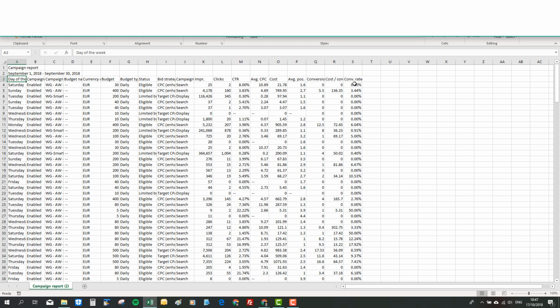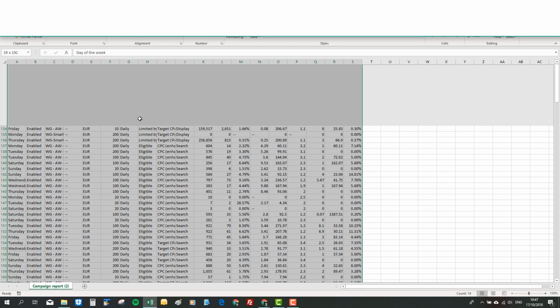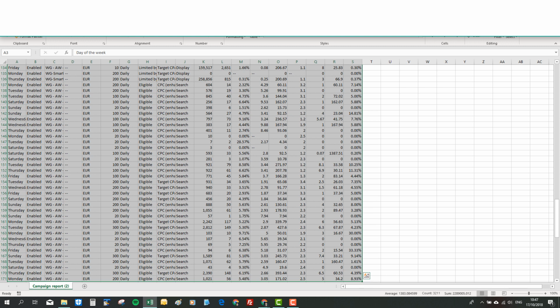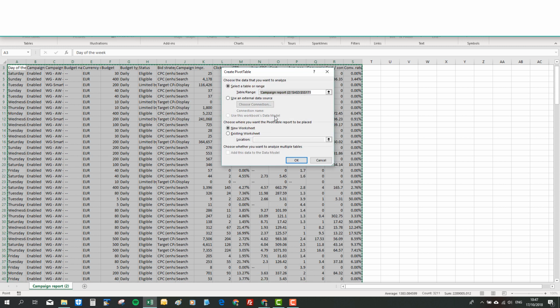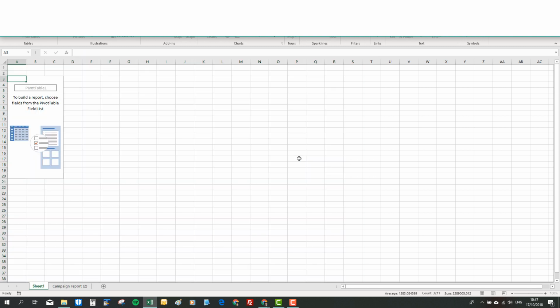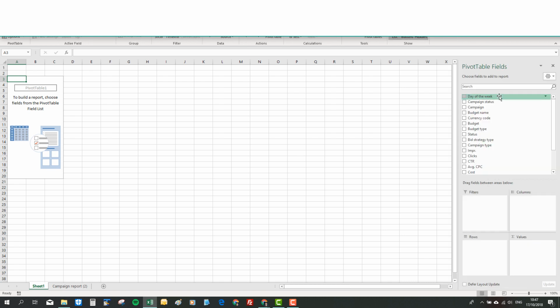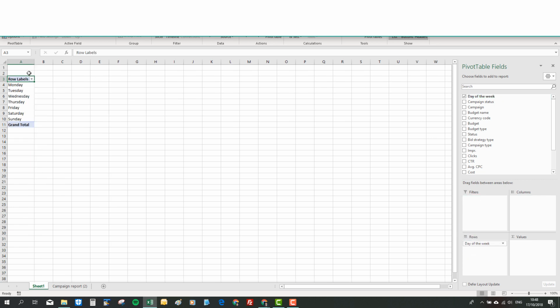When a report opens in Excel, we can see our day of the week segment. We can see clicks, cost per conversion, all of the different metrics we chose. Now this report is quite difficult to get your head around in this instance, so we're going to do a pivot table. Let's do a pivot table by selecting the data, and then we go to insert and then pivot table and OK.